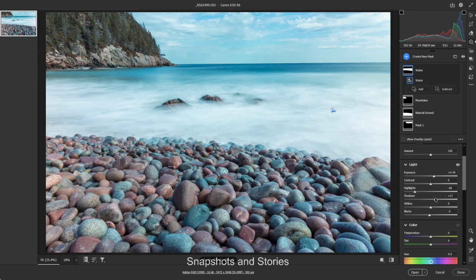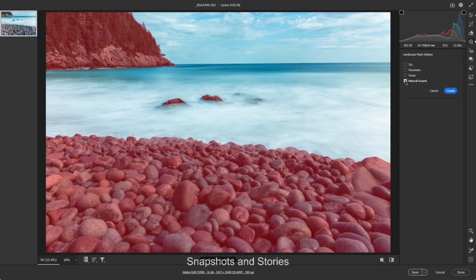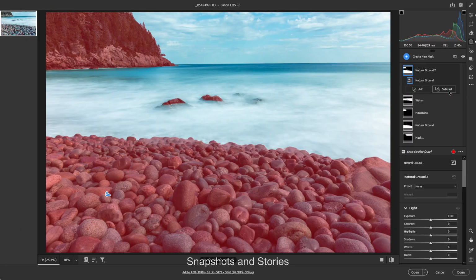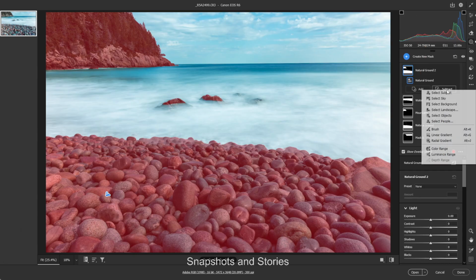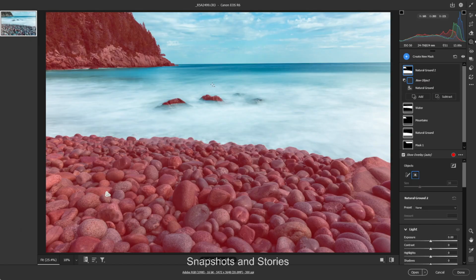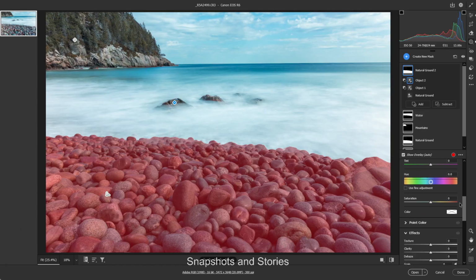Okay, now we're going to become a little bit more selective. I'm going to choose the rock garden again. I'll call it the rock garden for now. So we're going to hit landscape, go to natural ground, and create. And of course I'm going to subtract the object again, which is these two rocks and that mountain area. If I do it all at once, it should take care of it. Oh, just missed this little guy. And there we go.